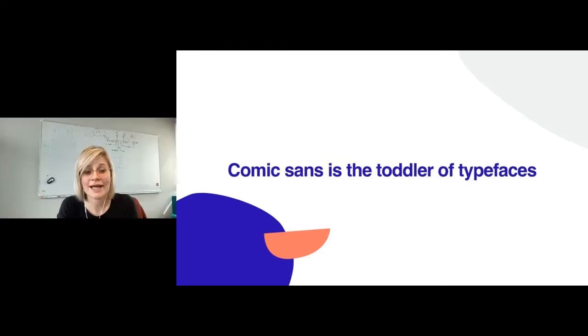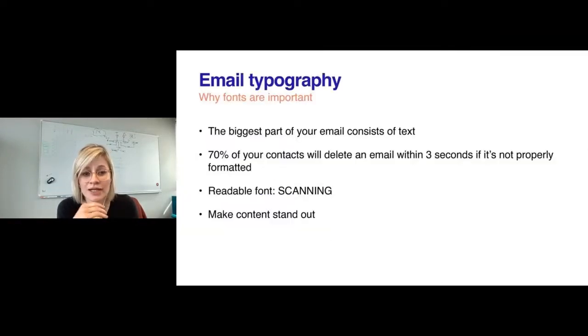So we want to dig deeper into why typefaces and fonts are important. And the clue here is, of course, readability and scannability of your email. So the biggest part of your email consists of text. So your font has a big influence on the success of your campaign.